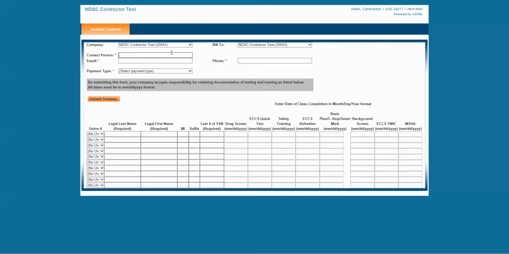After company information is inputted at the top, we are going to fill in the contact person. First and last name, an email address. This is where any receipts or communication confirmations of this form will be sent to. And lastly, a phone number, in case we have any questions about your submission.